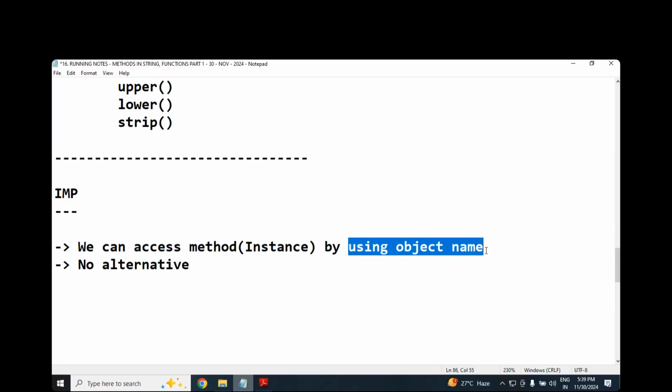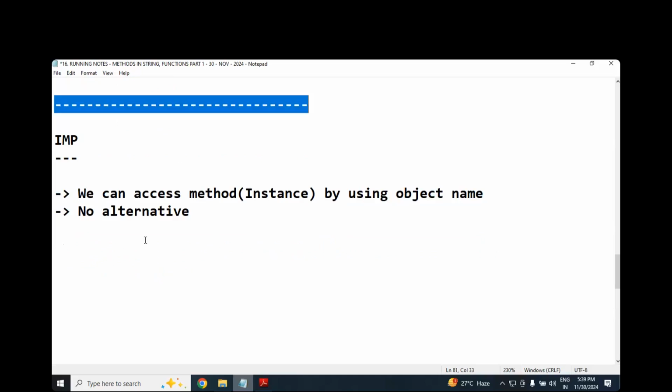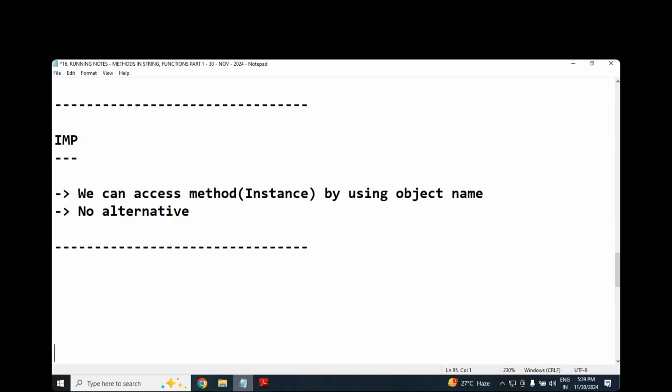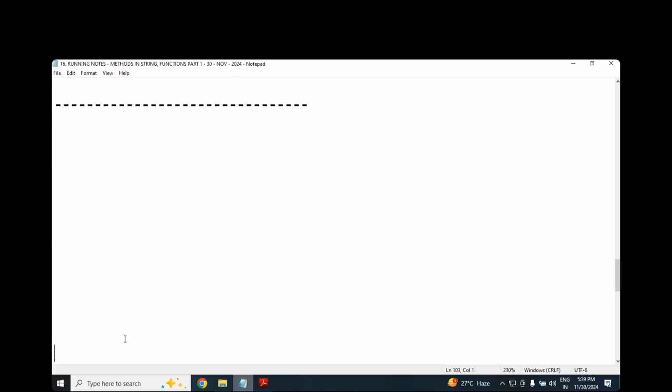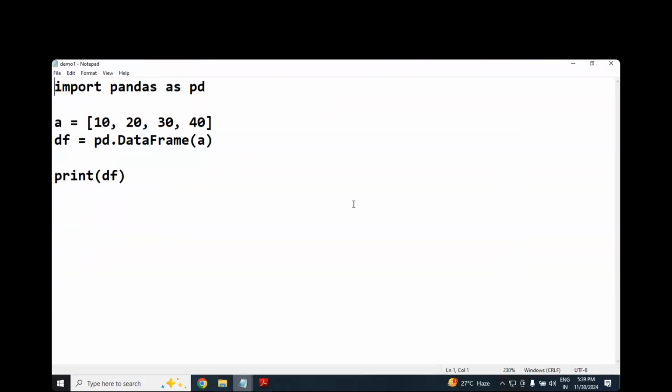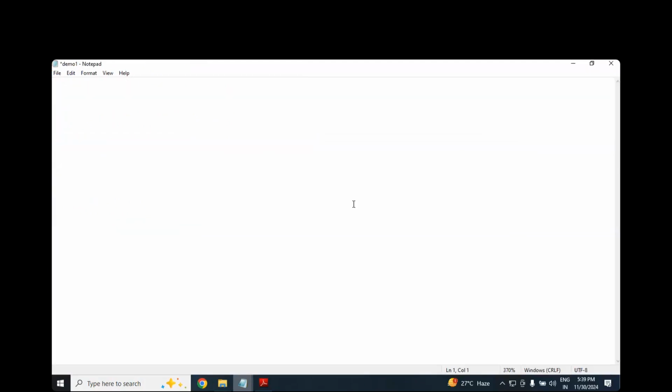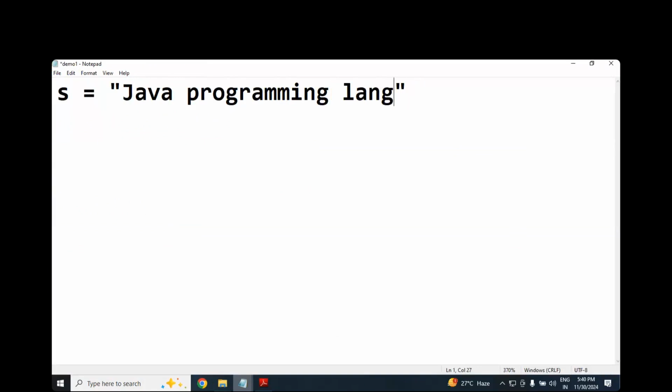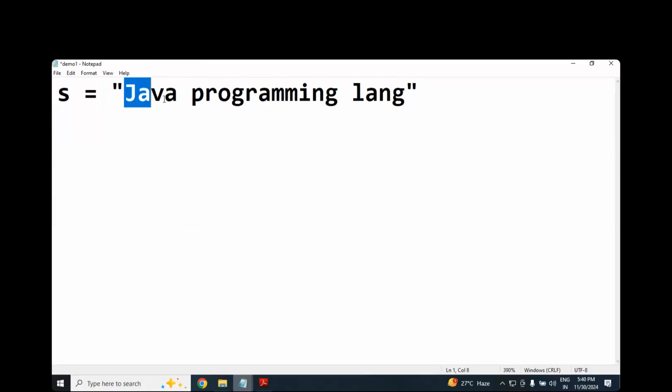Good. Yesterday we stopped at the replace method. Let me continue. Sometimes our requirement will be, not every time, so s equals a string: Java programming language. Now, where is the word Java available? I wanted to replace it with some specific word.